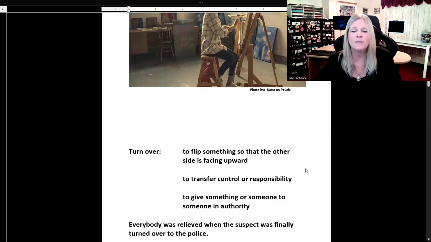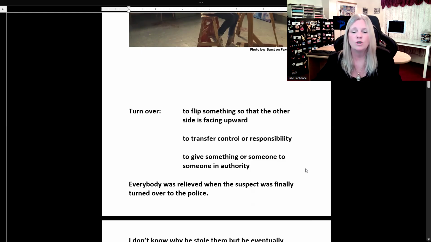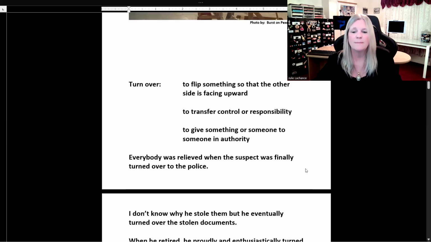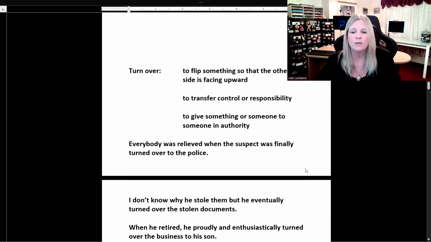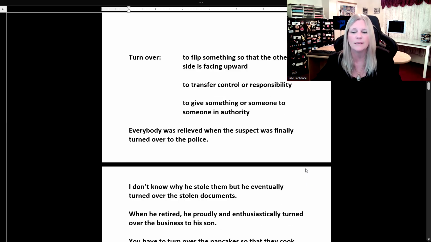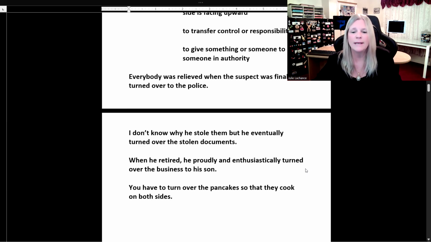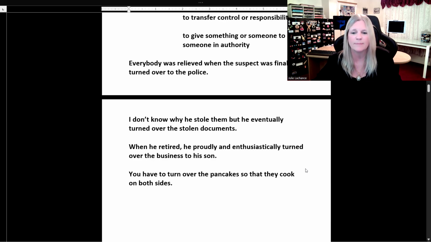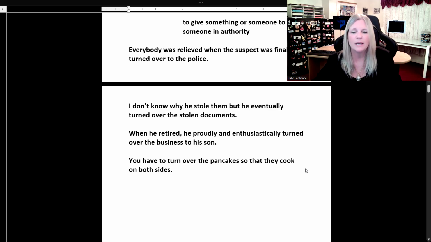Turn over, to flip something so that the other side is facing upward. To transfer control or responsibility. To give something or someone to someone in authority. Everybody was relieved when the suspect was finally turned over to the police. I don't know why he stole them, but he eventually turned over the stolen documents. When he retired, he proudly and enthusiastically turned over the business to his son.